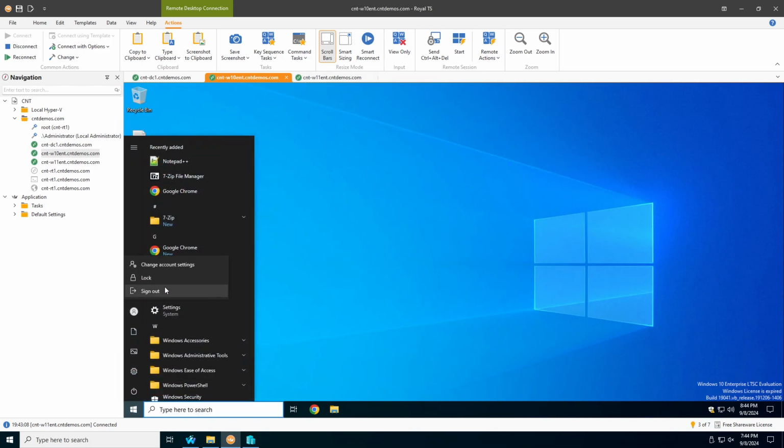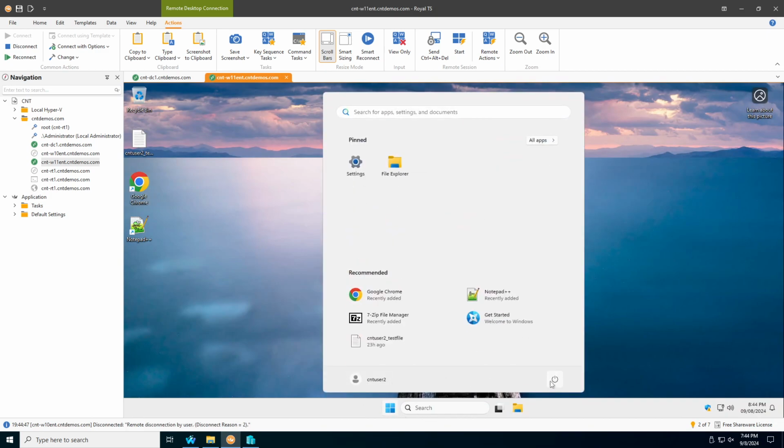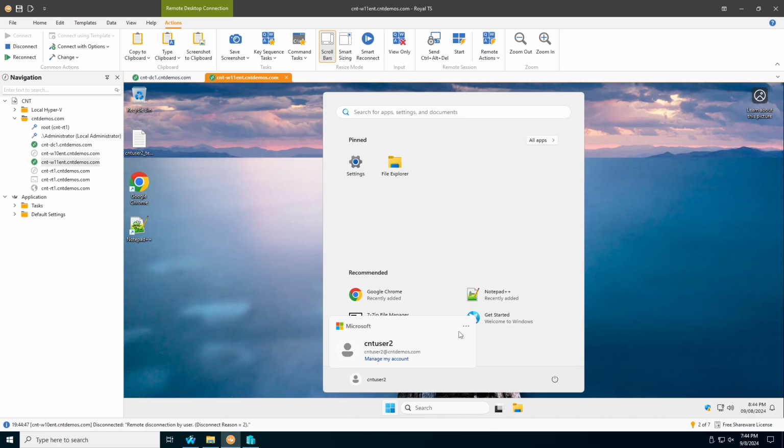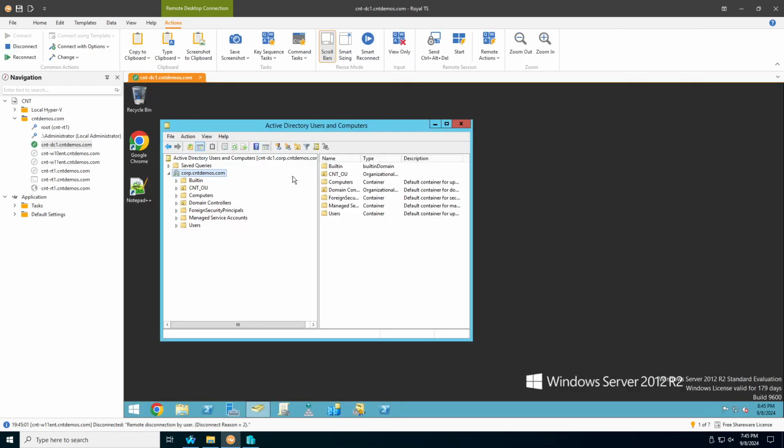What we're going to do now is sign out of our 2 test computers here. Windows 11. Where'd they move it? Here it is. Here's sign out.